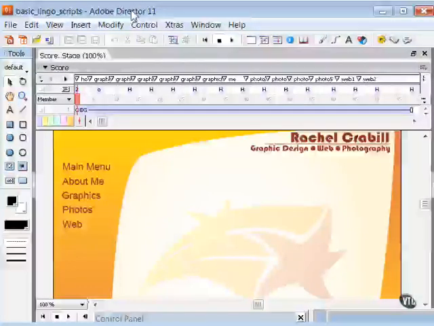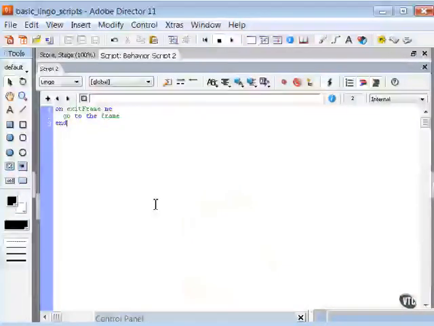Let me now give you a brief overview of using some Lingo scripting by demonstrating some very basic but useful Lingo scripts. Let's start off with the script for making the playback head stop on a specified frame.